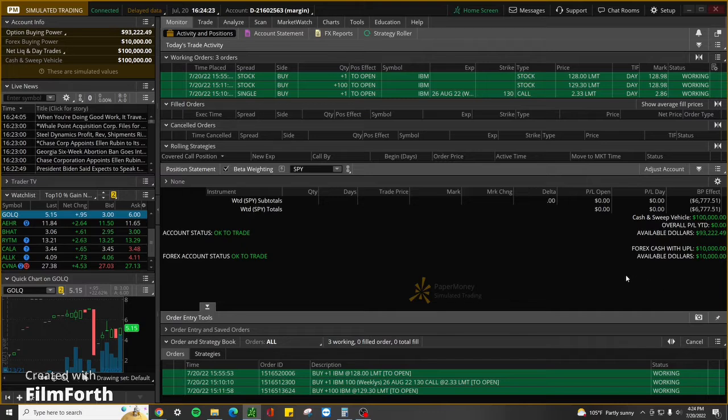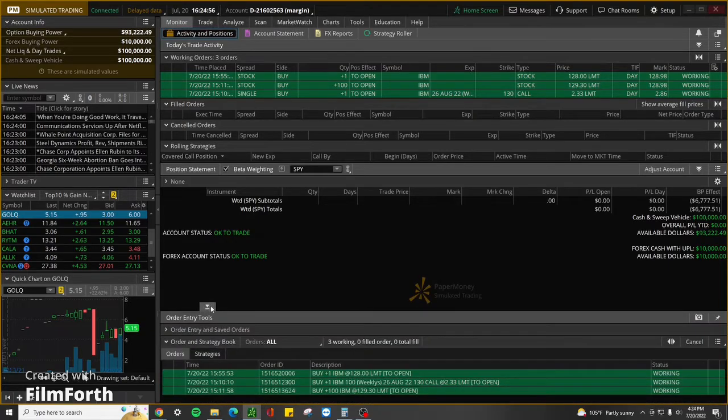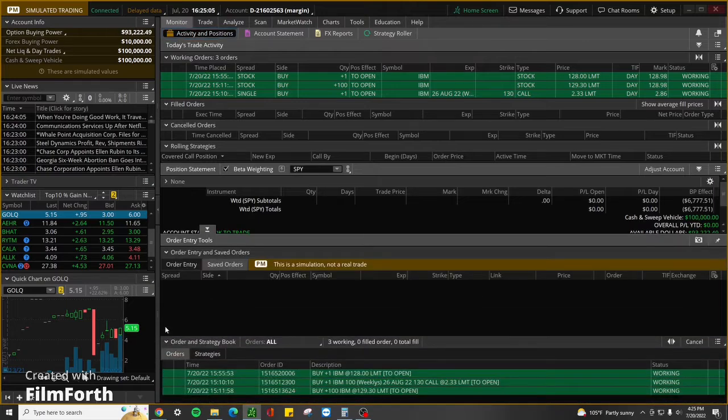So it's always a good feature to use because it shows you the news that is related to your positions in the portfolio. The other thing is the order entry tool, which you can access pretty much from any one of these tabs. So the order entry tool can be expanded or collapsed. That way you can have enough space to look at other things on the interface. We're going to expand it. We'll expand the order entry and saved orders section here.